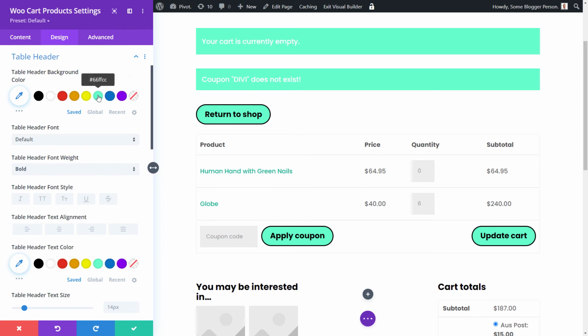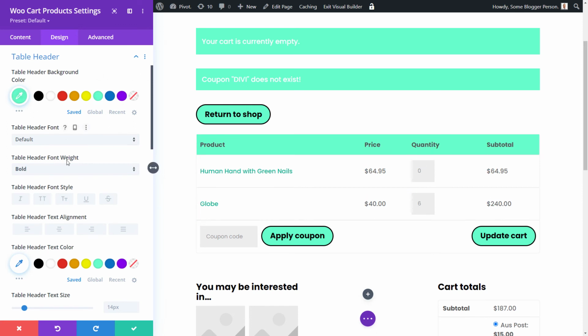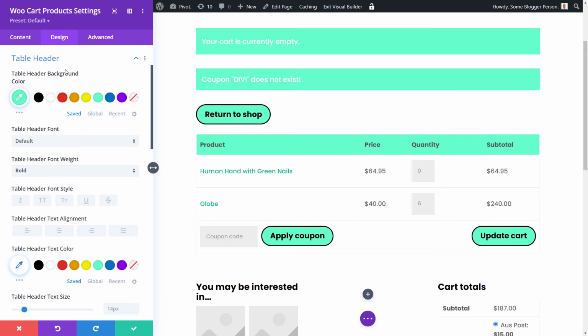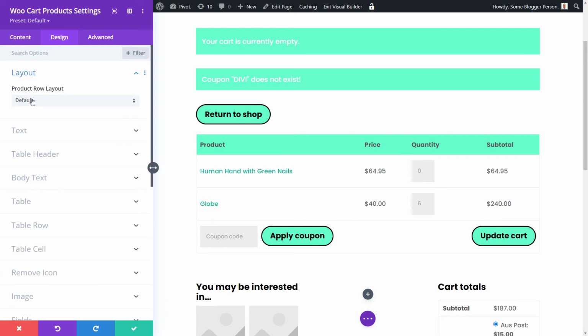Your table header, you can change the color of that. So you've got some design options to really customize how this table looks. It's just a matter of going through and checking out what settings. You've actually got also different layouts.